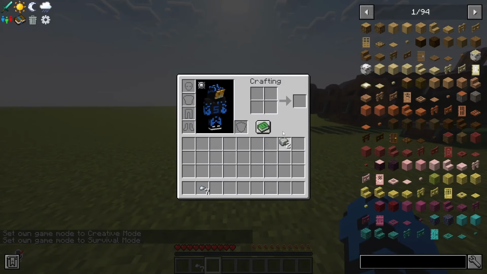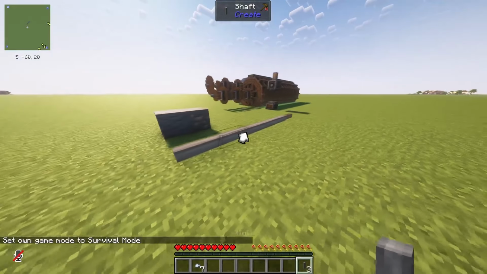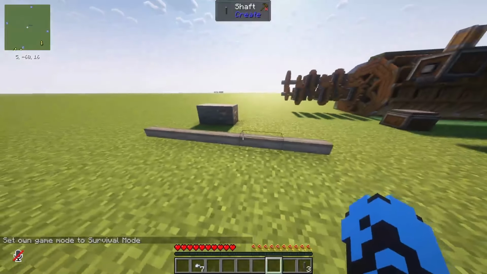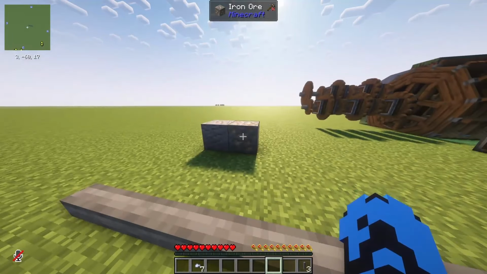When you have 2 andesite alloy, you can combine them to make a shaft, which is what we were talking about, which are very useful for transmitting power. So everything basically revolves around andesite and iron ore.